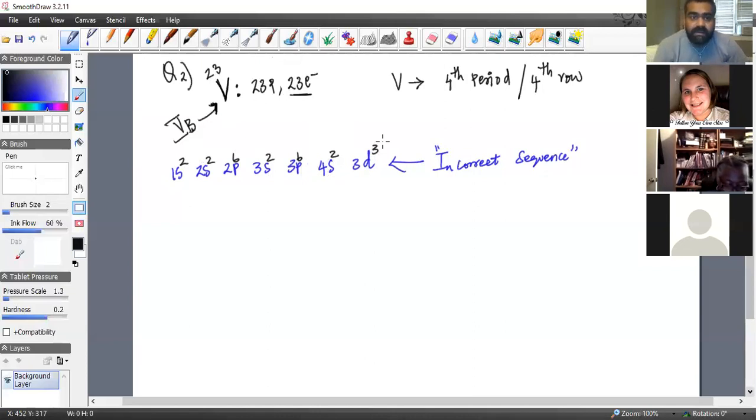Now, what did I say? When you want to flip, the 3s goes with the 3s, the 4s goes with the 4s, and the sequence always has to be S, P, D, F, right? Right. Now, what we have to do is really a simple swap. That means the 3D comes here, and the 4S goes back here, right?